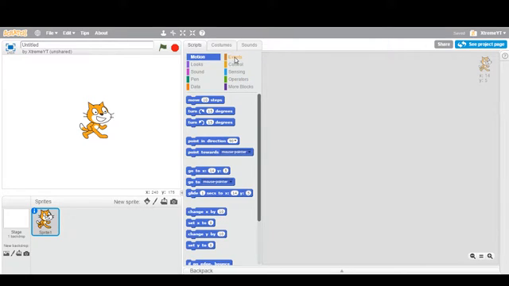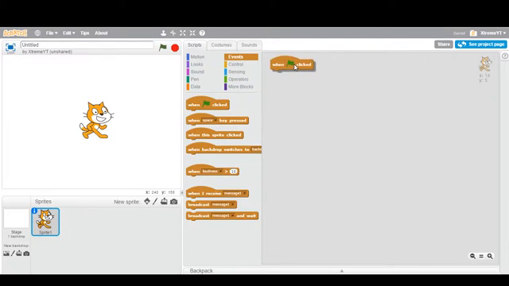So, when you first start off, when flag clicked is important, as this is how you're going to start off most things in Scratch. When flag clicked is when you start up the game. So when I click this will run whatever is inside this bit.